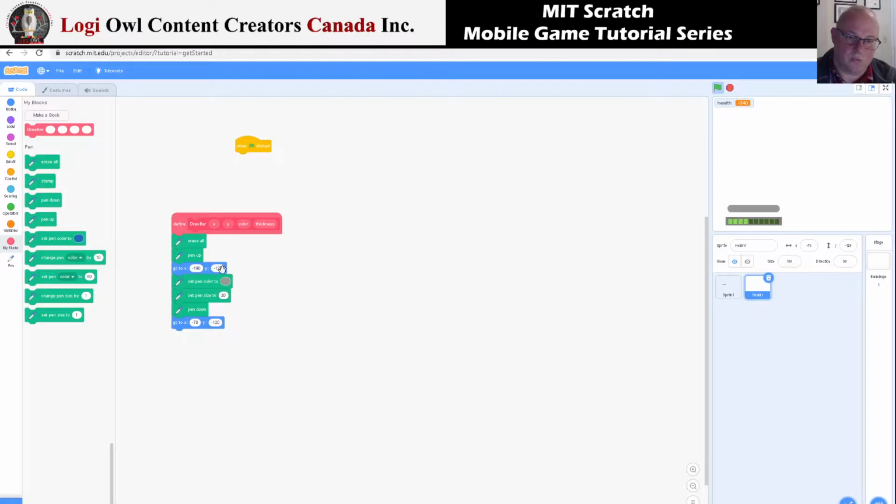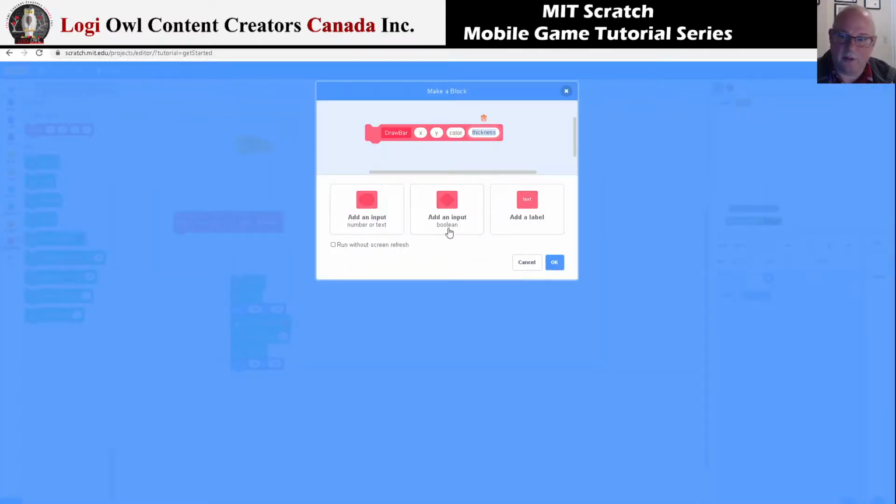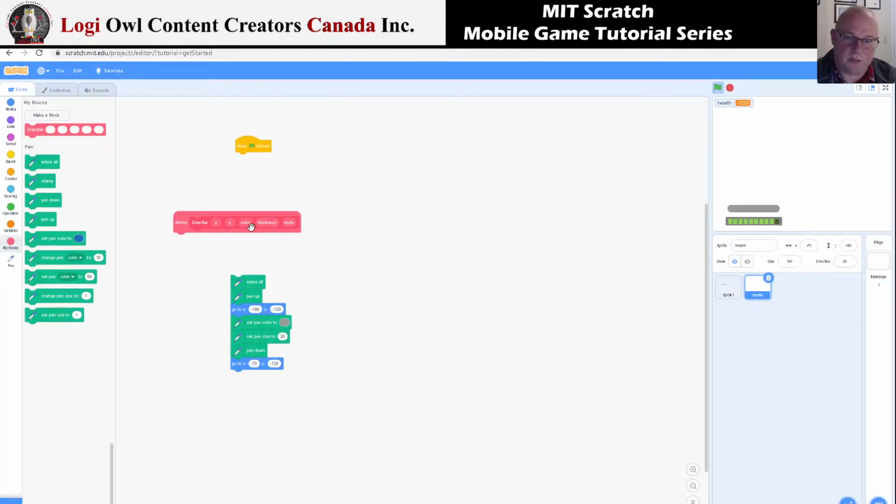So go to X and Y. We should change that. Edit. So we still need the X and Y, and this is where it will start, but where it will end, we don't know that. So we need to add another input here, the X. Let's name it end X. Okay. Now we have X, Y, color, thickness, and end X.